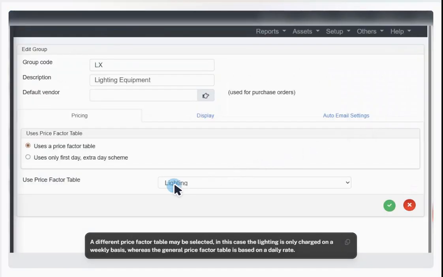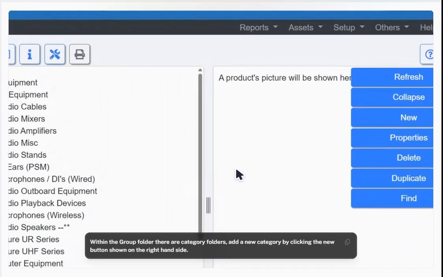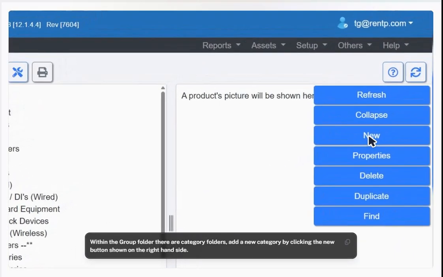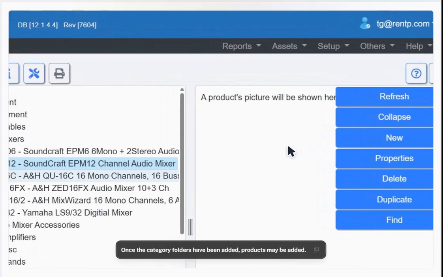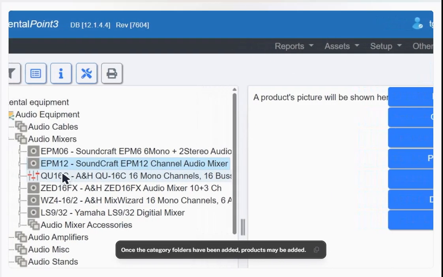In this case, the lighting is only charged on a weekly basis, whereas the general price factor table is based on a daily rate. Within the Group folder, there are category folders. Add a new category by clicking the New button shown on the right-hand side. Once the category folders have been added, products may be added.